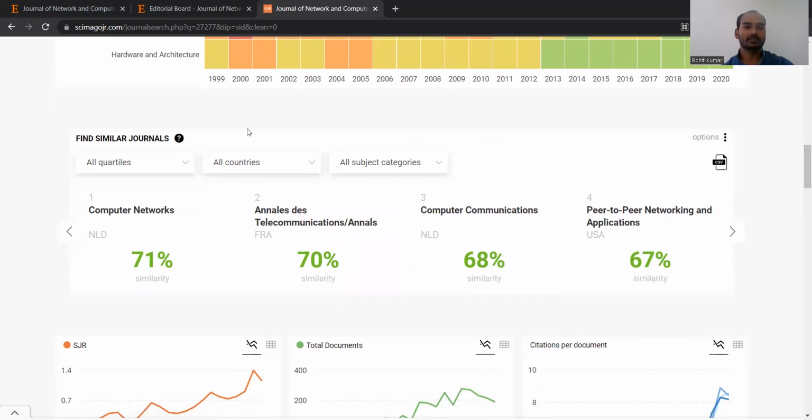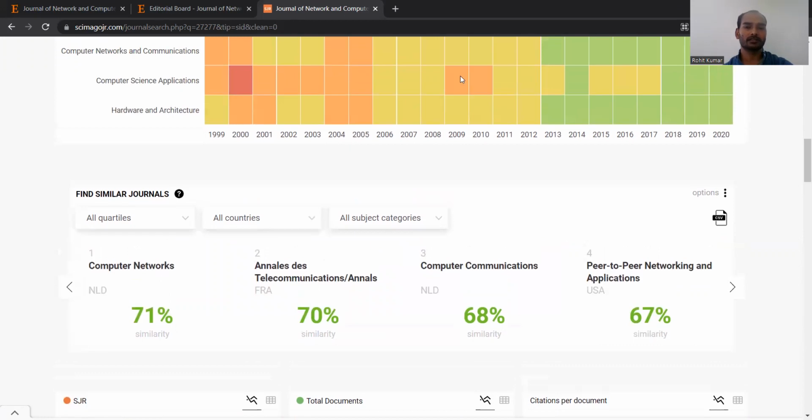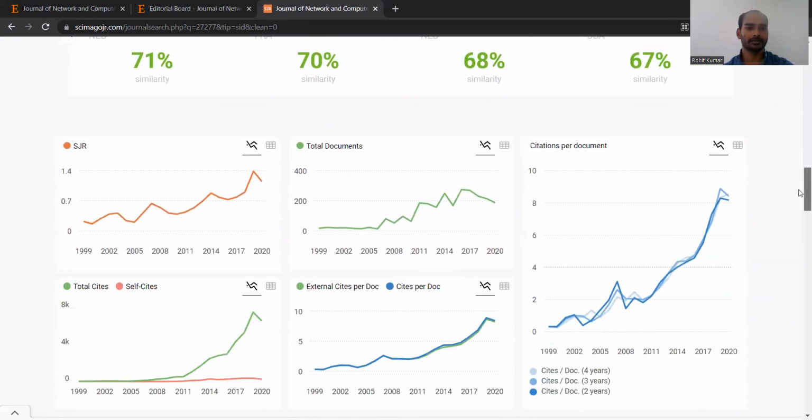Then there are some similar journals. If you submitted your work here and it got rejected, there are some other alternatives. For example, Computer Networks is a similar journal with a 71% similarity. Then there is another one. So these are three or four very common journals related to this. If your work is rejected from here, there is a possibility that it will get accepted there. So in this way you can go and search.